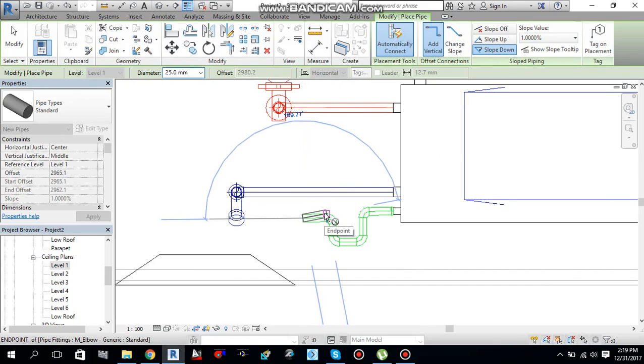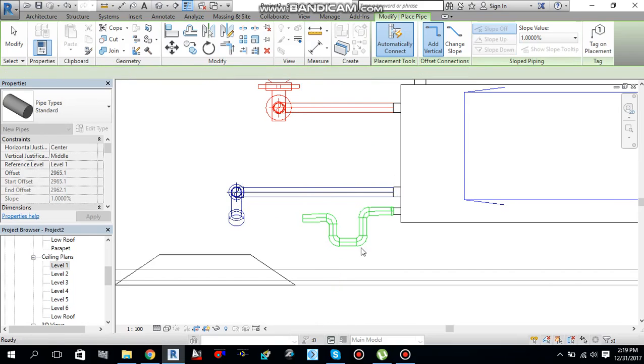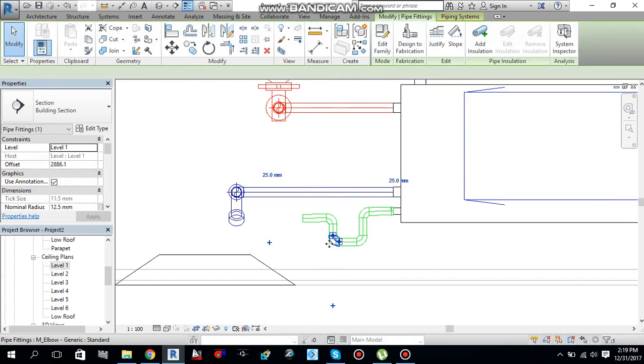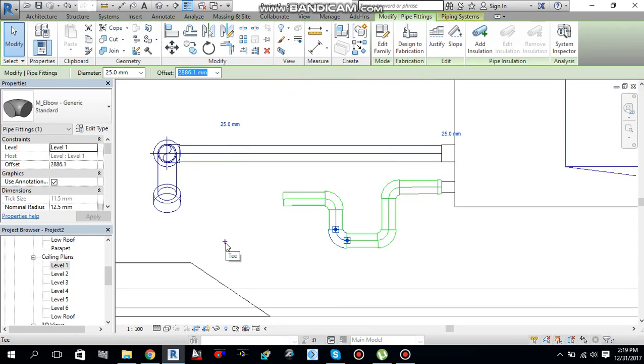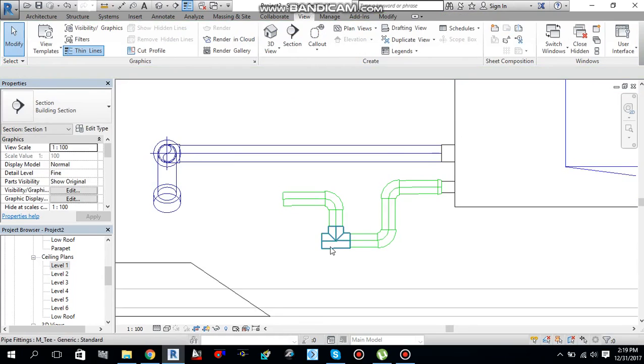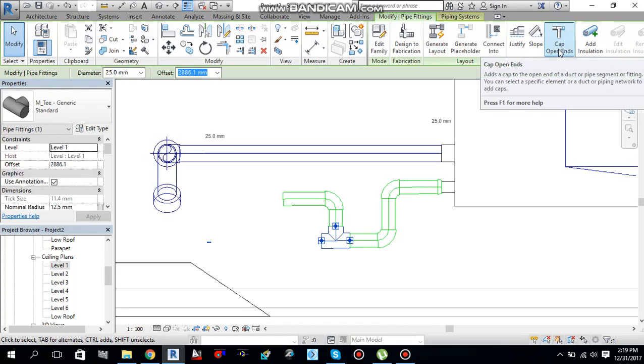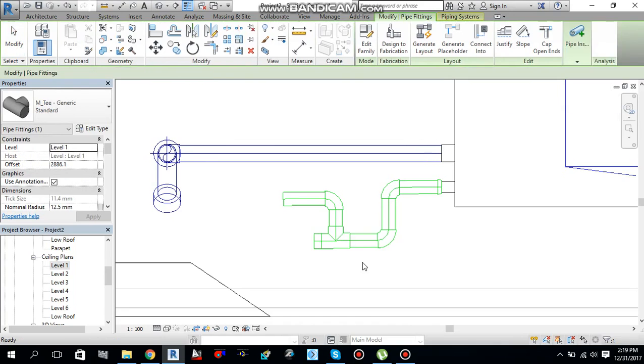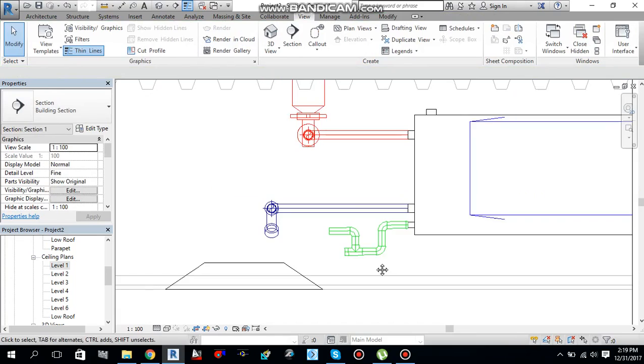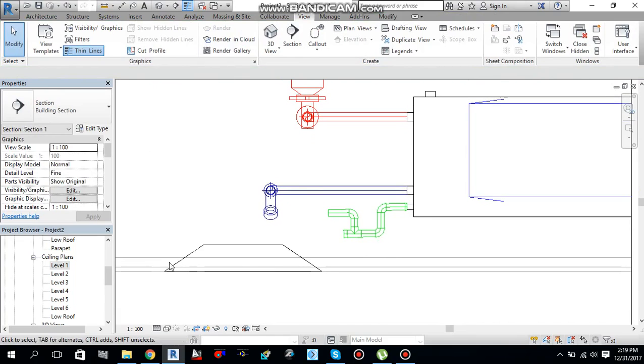Okay, now press Escape to cancel the command. So here there is a little plus button, you can make it D, and by selecting this D you will find an end cap over here for cleaning purposes. You can do that. So our trap is done over here. So let's move back to our floor plan.